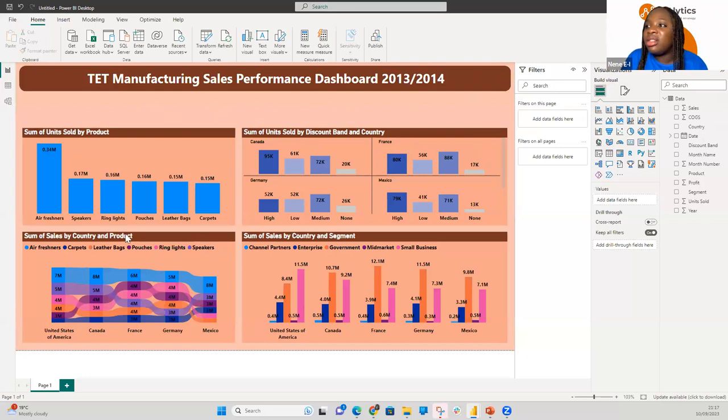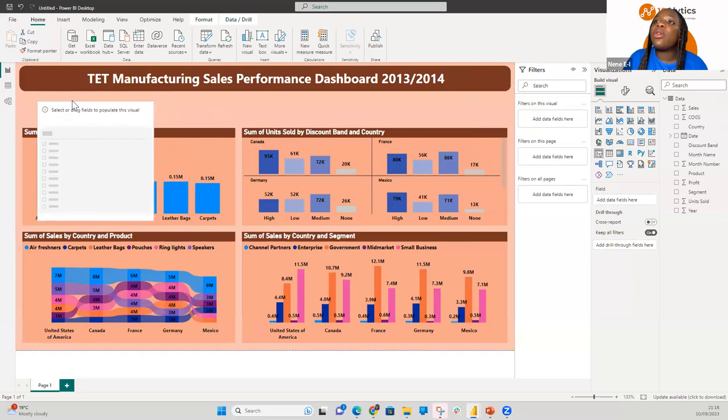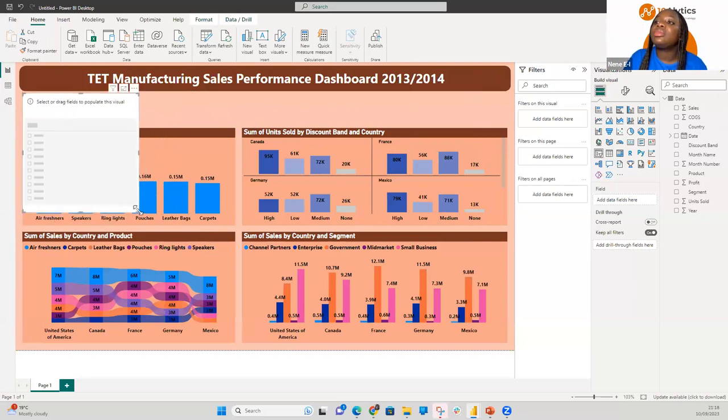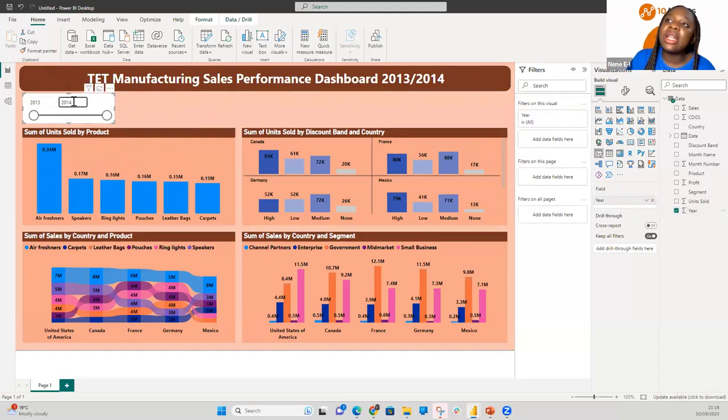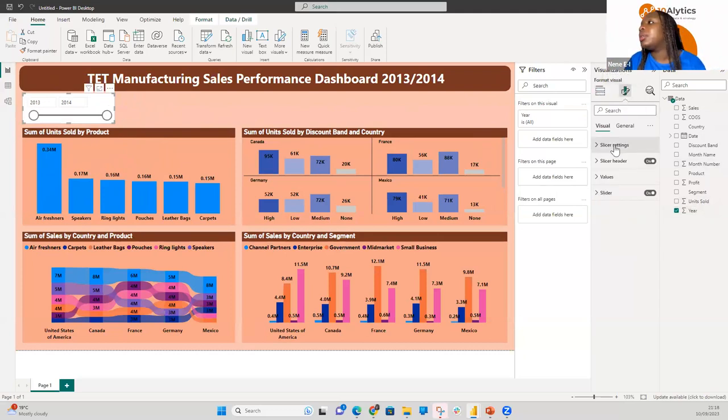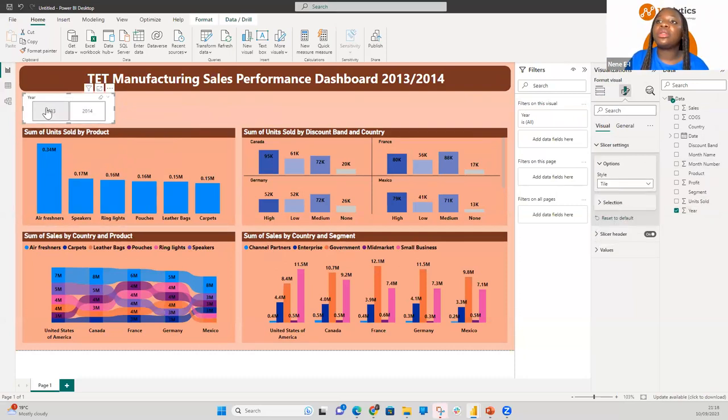Make sure you're not clicking on anything, that nothing is highlighted here, and click slicer. Now the slicer will come up. You can drag it here. The first thing we're going to take is here. But this is not the format I want at all. So I'm going to click on format your visual, slicer settings. This shows between. I don't want between, I want tile. It shows 2013, 2014 as tiles.